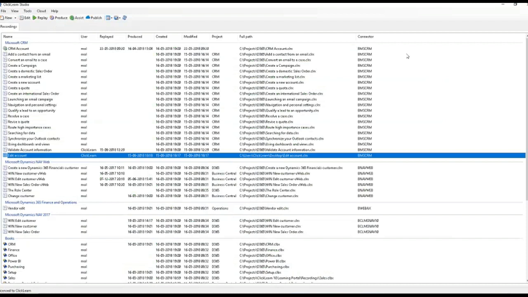So comparing to what you saw in the beginning, this shows you how you can take any kind of process within the CRM system, record it, and produce it. So if you're good at recording it without doing any mistakes, you will get very fast results using ClickLearn and get a very nice outcome from the production.